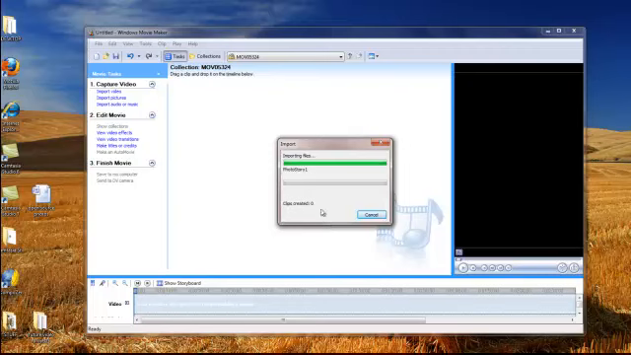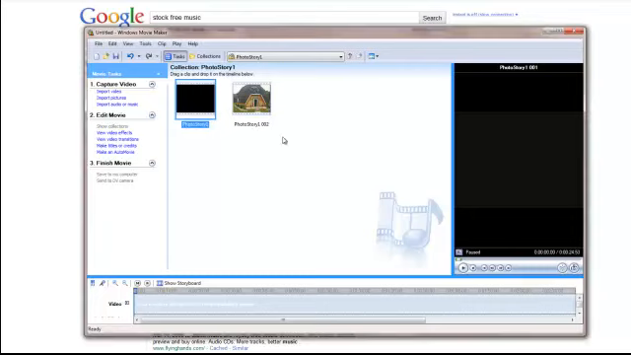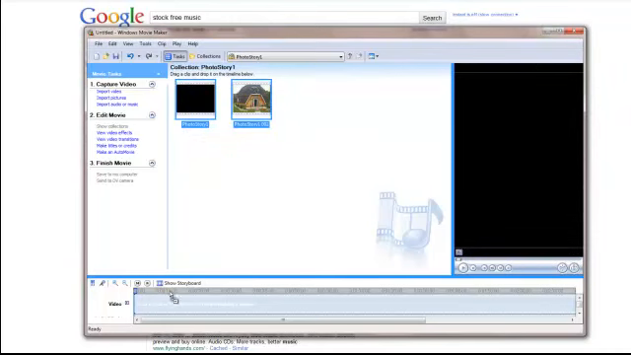So what we want to do next is just highlight it and drag it down to the timeline down here. And that'll cause it to appear down there. Okay, now we just need music.